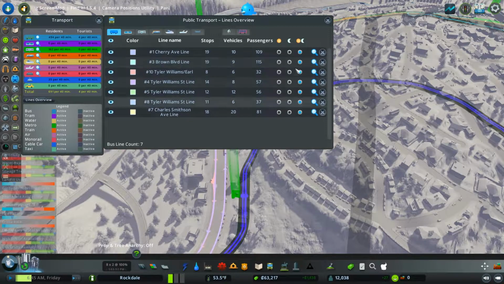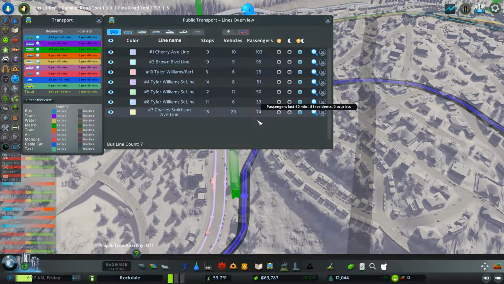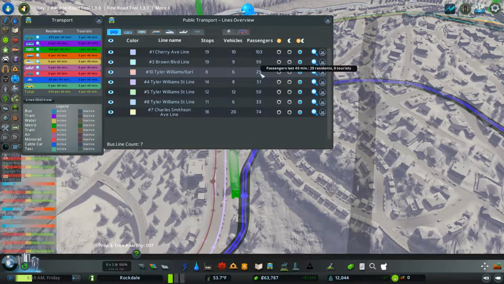So going back to this view, the part that I use the most, however, is this magnifying glass at the end. Also, one useful note is you can click the X and it will delete the line entirely. If I start looking at passengers and I see a line that's underperforming, namely if I've had it around for a while and it's still in the single digits on passengers, I'll delete one.